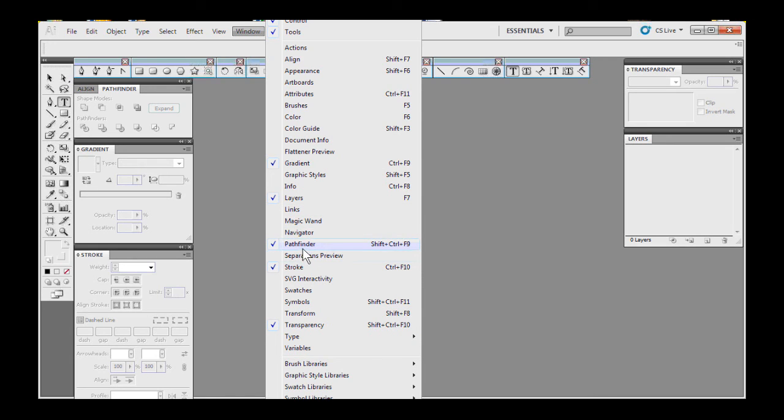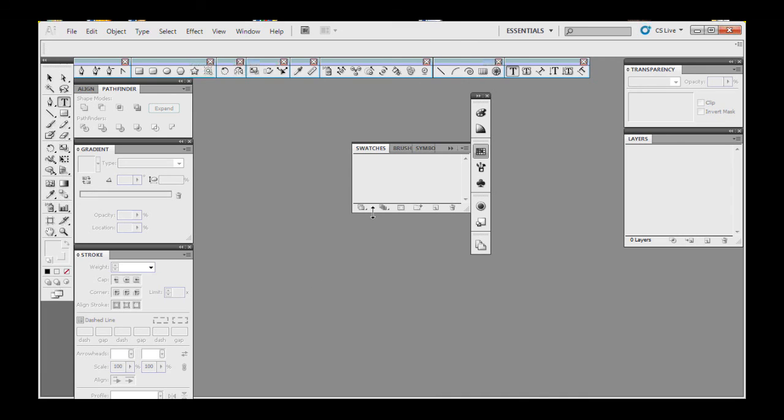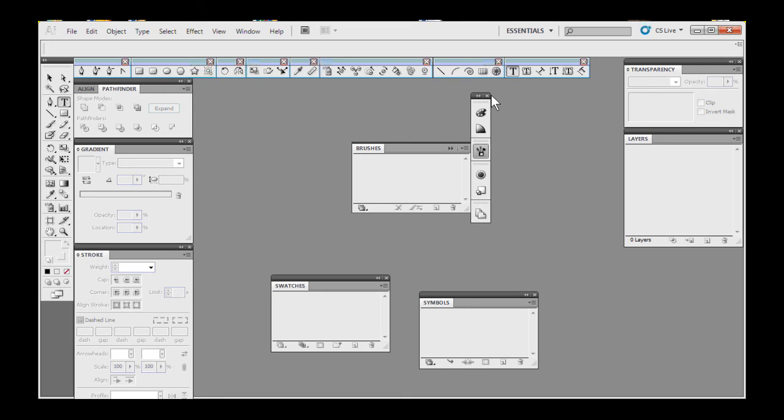We have the Pathfinder already, and the separations preview is not necessary unless you're doing print art, which normally I do not teach, so we don't have to worry about that. Stroke we already have up. SVG interactivity, to be honest, I have no idea what that is. Swatches we want and symbols we want. And those are two things that are here. So we're going to drag those out, and we're going to close this bar down.